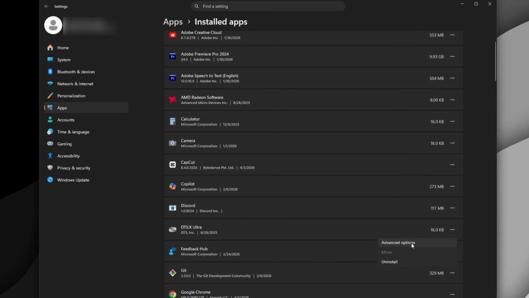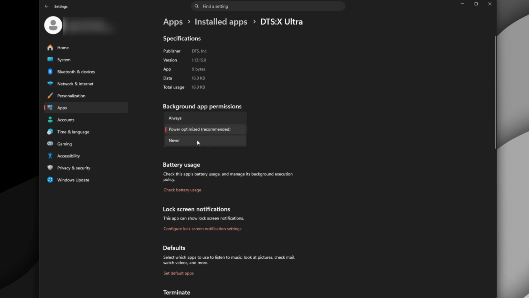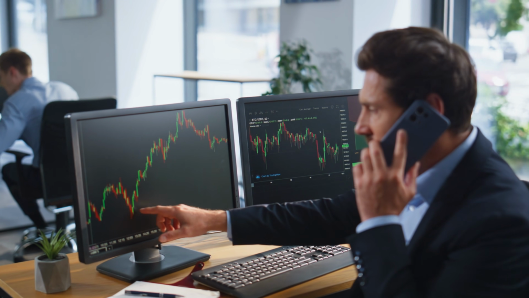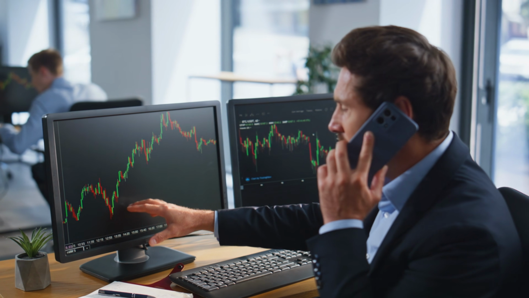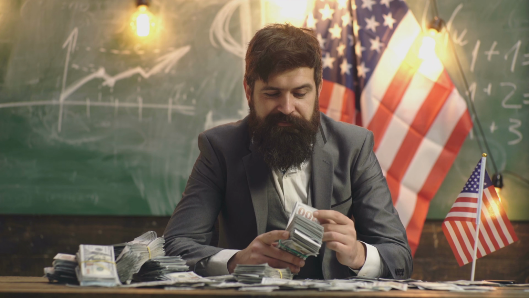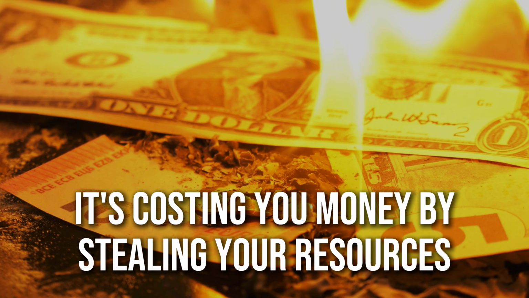And yes, you have to repeat this process for every single non-essential app. I know it's a pain in the butt, but doing this step alone can free up a surprising amount of RAM and background CPU activity. Many traders notice immediate responsiveness improvements after this. Be ruthless. It's not directly making you money, it's costing you money by stealing your resources.